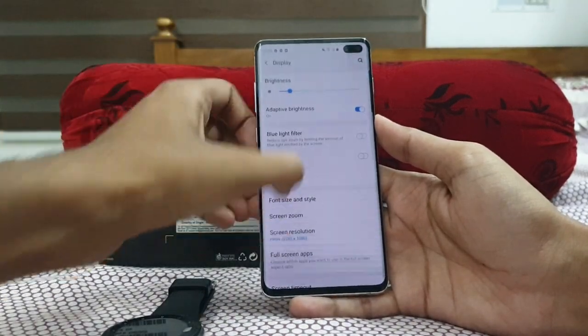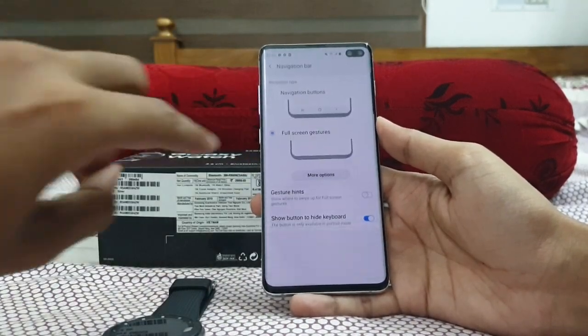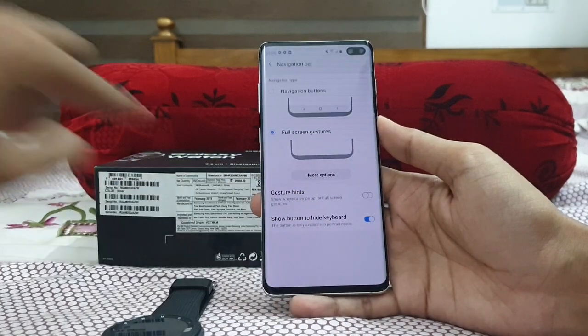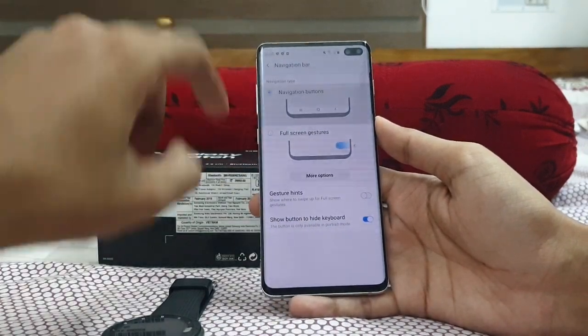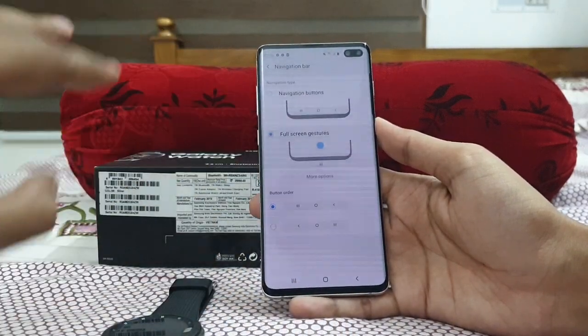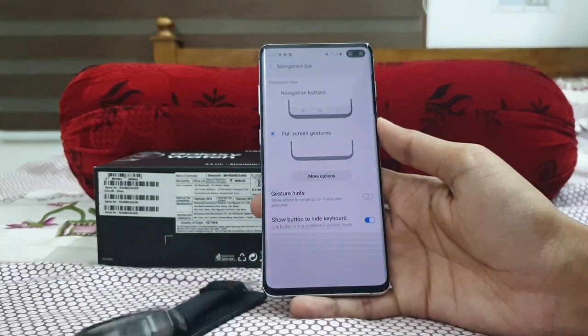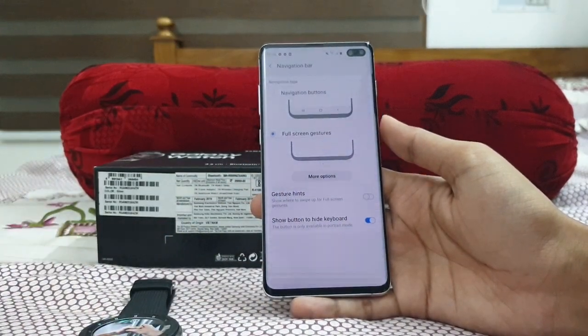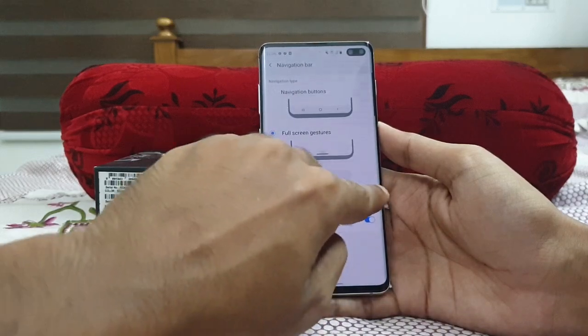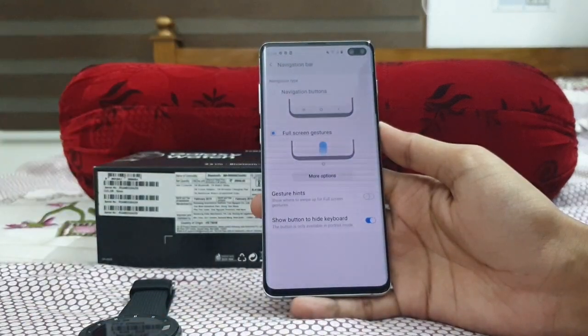So go to the display and go to the navigation bar over here, so you can select full screen gestures. Then you will have no navigation buttons over here, else you will have navigation buttons like your back, home and recents. On setting the full screen gestures, you will have an immersive full screen display. As you guys can see, if you want, you can have a small bar at the bottom like this one. Actually, I prefer the full immersive display, so I set it like this.